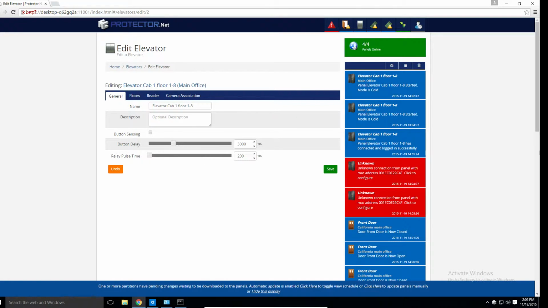On the General tab, after we add the elevator, we have 2 new options: button delay and relay pulse time. Button delay defines how long after a card presentation that the controller will accept a button press as valid. This applies to button sensing only. Relay pulse time defines how long we activate the relays after a valid credential or button press. I'll increase this to 2 seconds.